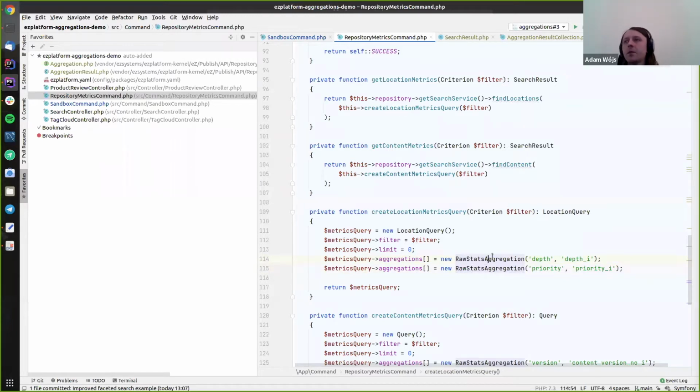For this, I'm using the stats aggregation. Basically, the stats aggregation gives you very basic stats over this specific field. The result will be the minimum, maximum, and average value for this field. So once again, we are building a query. We attach the filter. We don't care about the search hits in this case, so I'm setting the limit to 0 and I attach the aggregation.